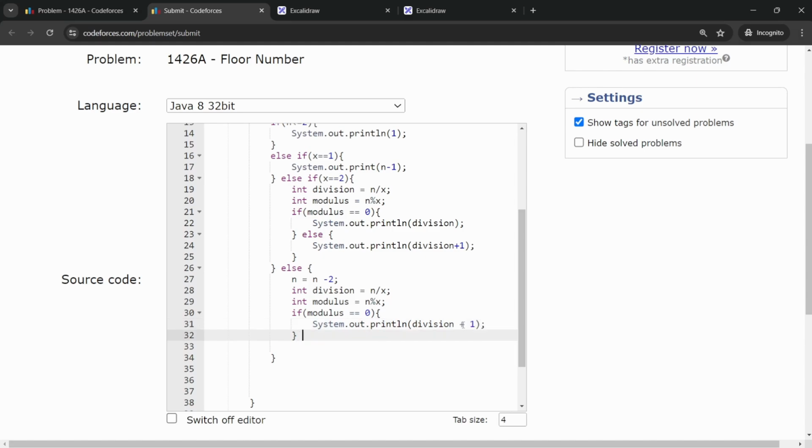Is that it? No, we have to take care of the else part as well. So here we will be taking system.out.println, and here we will be taking division plus 1 plus 1. Wait, what? Let me explain. Division plus 1 is the answer, right? And this plus 1 is there for the else.